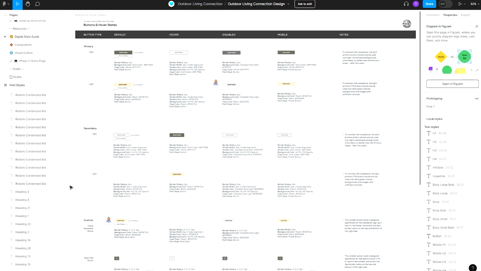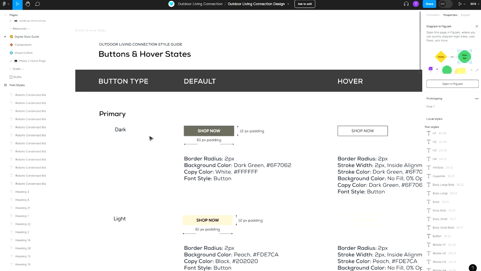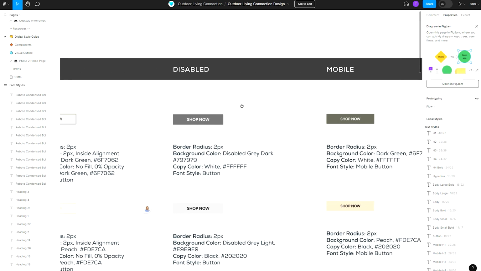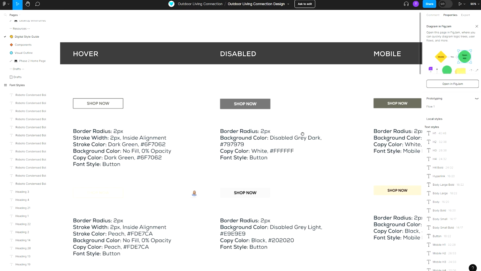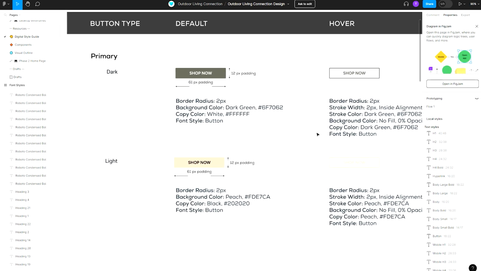The next section is buttons. Buttons are gateways to interactions. Your style guide ensures they're more than functional, they're aligned with your brand's identity. You'll see each button type and how they look on default, hover, when disabled, or on mobile. You can see the details below, and will often show you how they appear in dark and light mode.